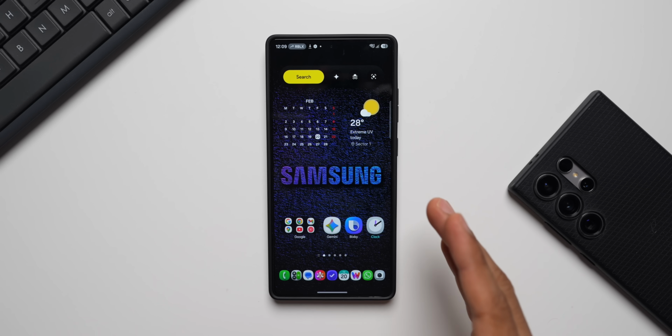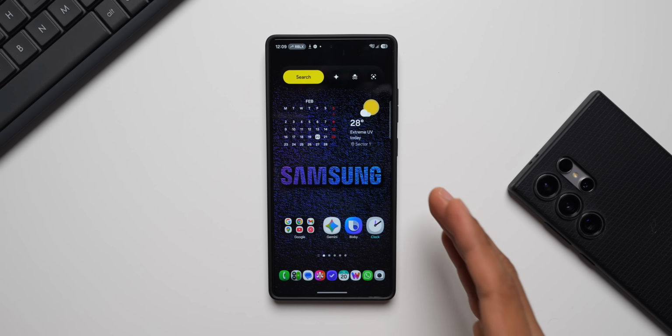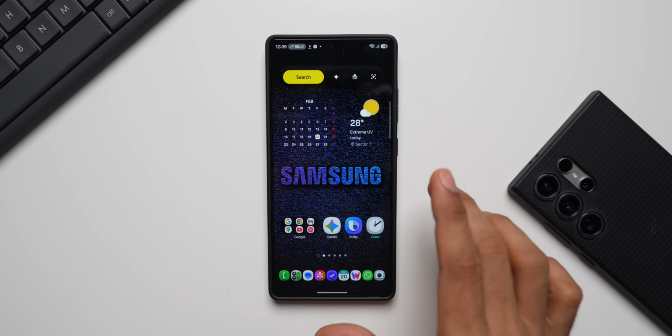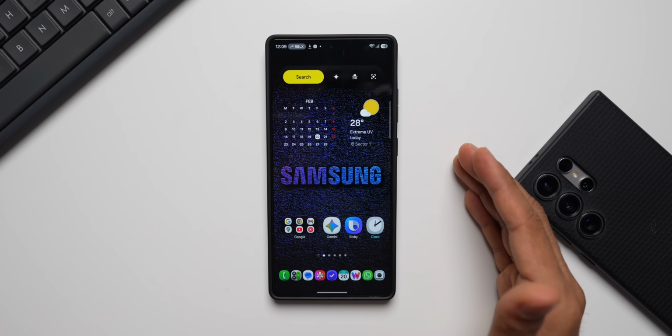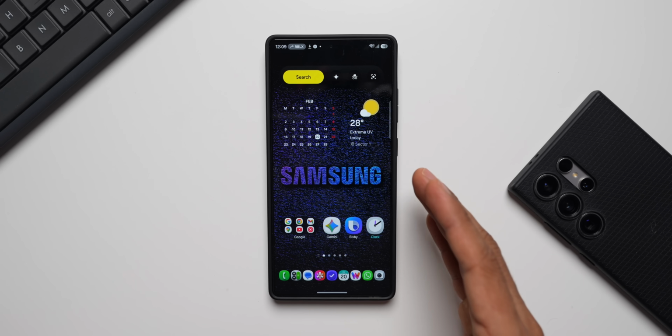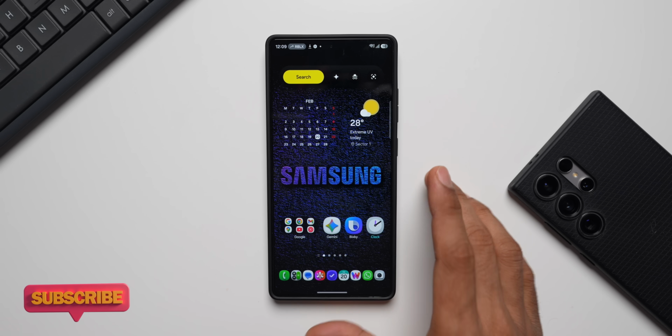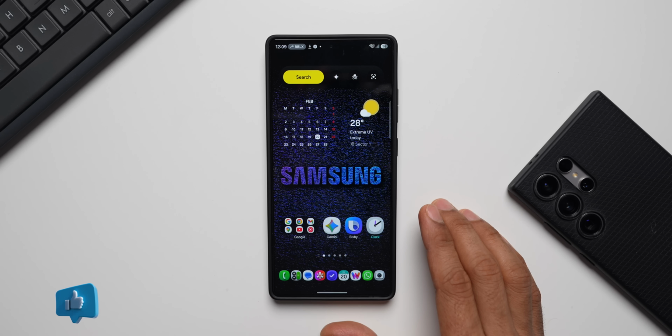Alright, now with the all-new One UI 8.5 Beta 5, Samsung has released the brand new version of Bixby, which comes with Perplexity integration. And in today's video, we are going to see how this works, how is this all-new Bixby, and can this replace Gemini on your Galaxy phone? We'll find answers to all of this. Without wasting any time, let's dive right into the video.